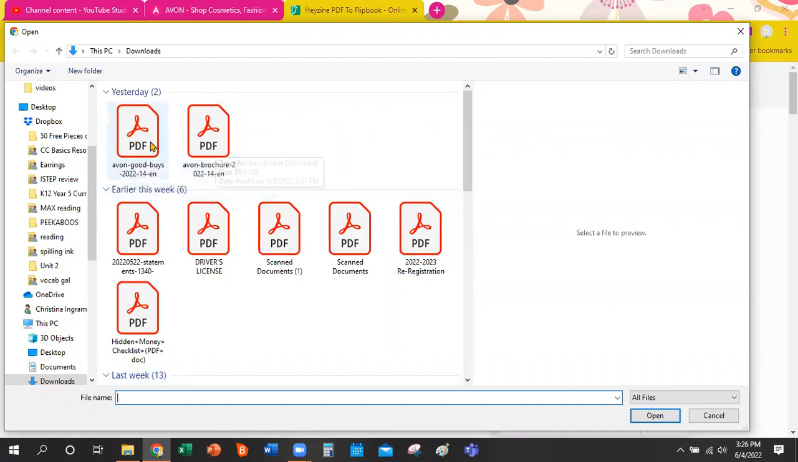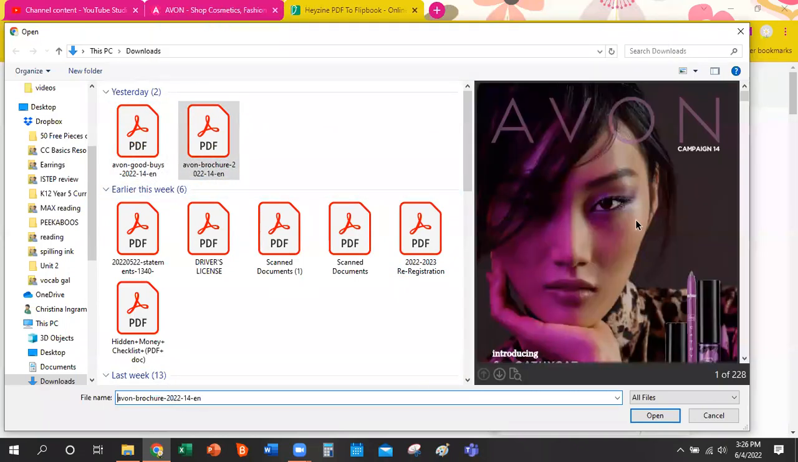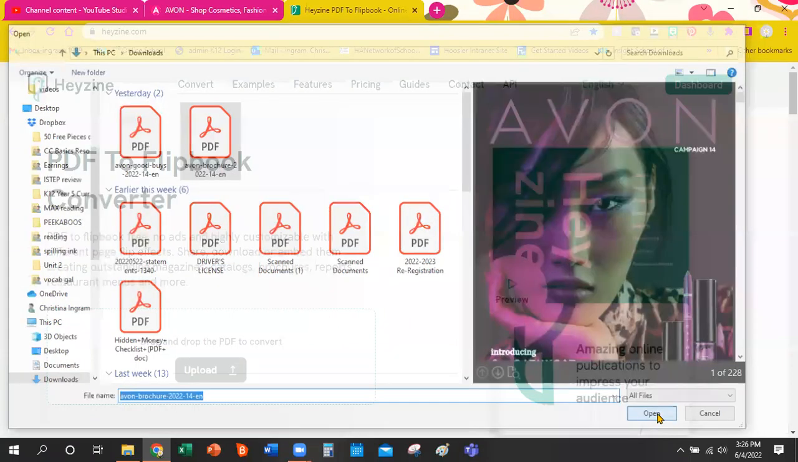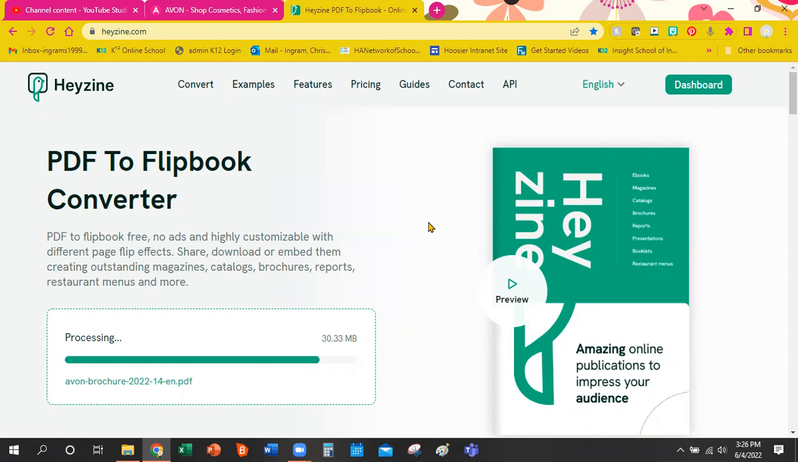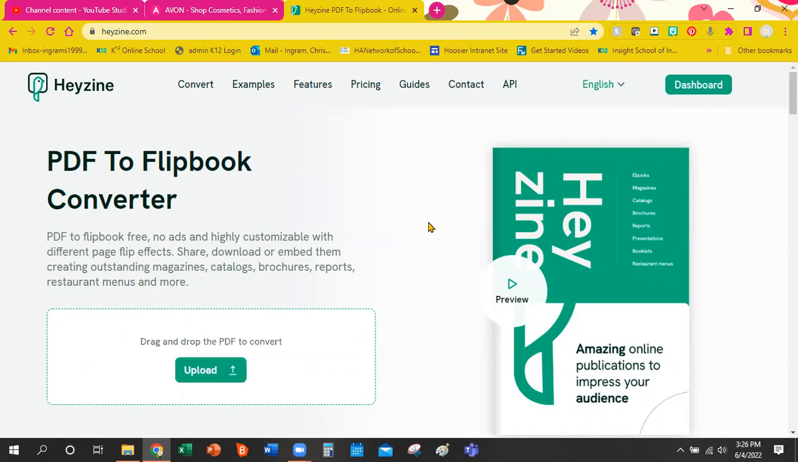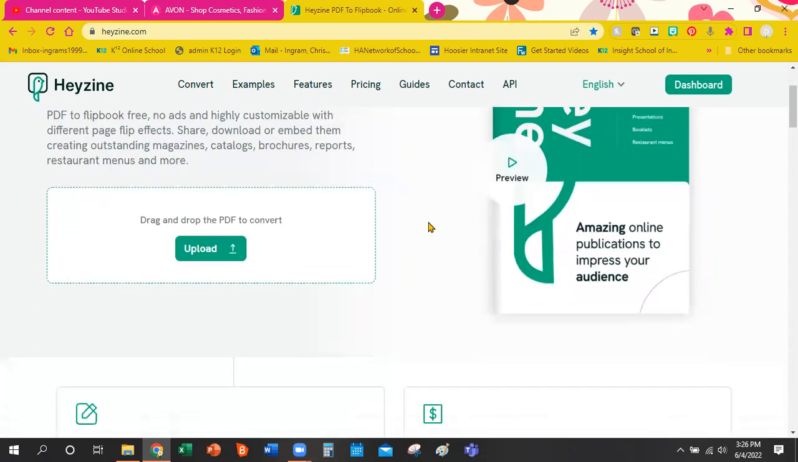I want the actual brochure. There's that campaign 14 brochure. So I'm going to upload that. And it takes just a minute or two, and then it's going to take me to where my files are on my dashboard. And I'm going to pick some features that I think are the best for your customer so that it makes the catalog really easy to flip through and just more appealing to your customer in general.